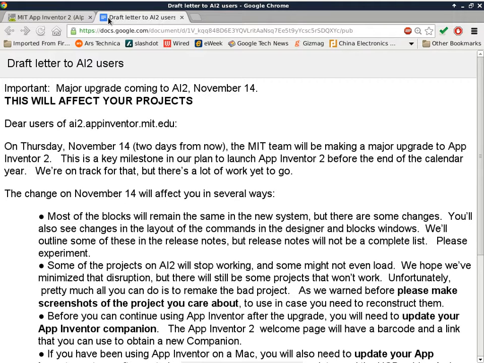Well, I personally like this. You don't? Please break me. Yeah. I like to experiment. I mean, it's like getting a new toy. It's like, cool. Some of the projects in AI2 will stop working, and some might not even load. We hope we'll minimize that disruption, but there will be some projects that won't work. Okay, well, that's not good. Unfortunately, pretty much all you can do is to remake the bad project.